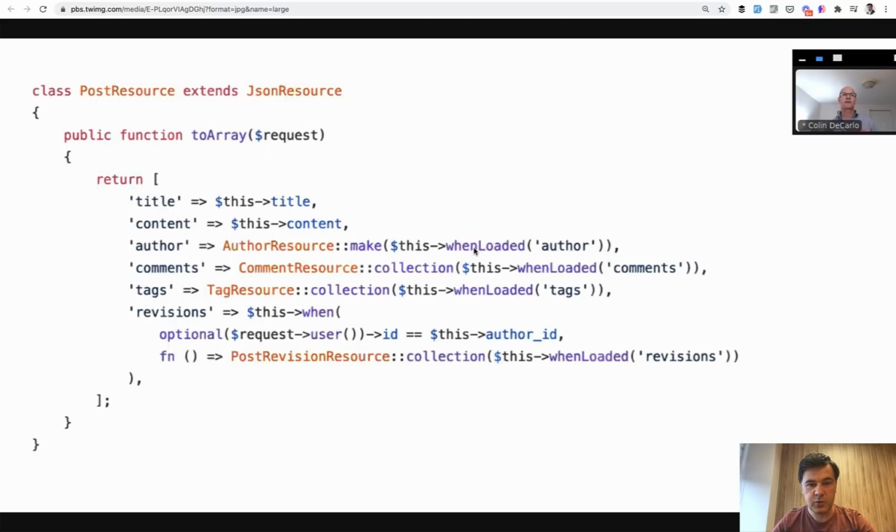So if there is with author eager loaded from the controller, then we return the author using another resource, author resource. And similar here, comments. Also, we return the collection of the comments, but only if they are eager loaded. So whenLoaded prevents you from having N+1 query issues, so it improves the performance. But also the last one is even more complicated. You can use this when, and this when accepts the condition, and then a callback function.